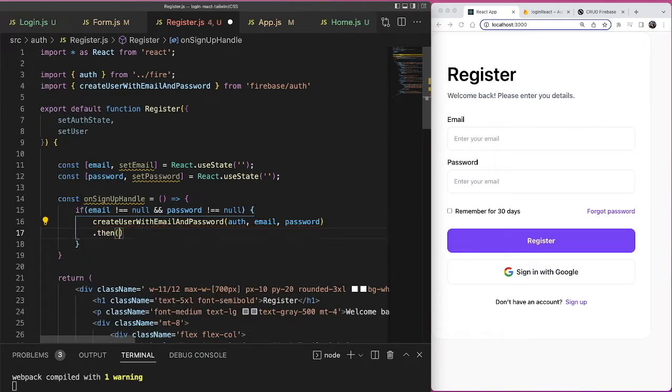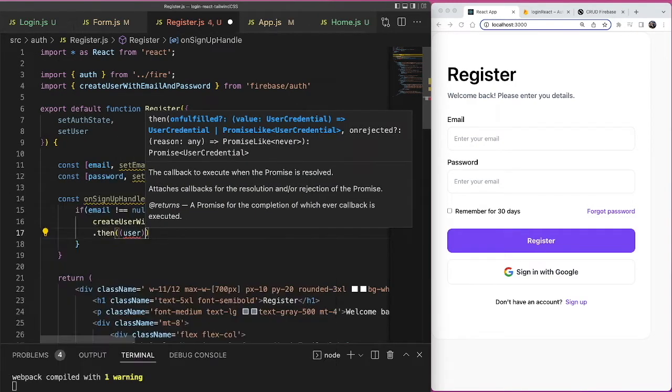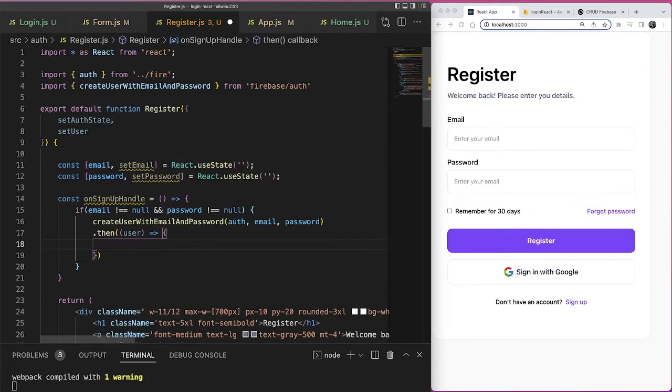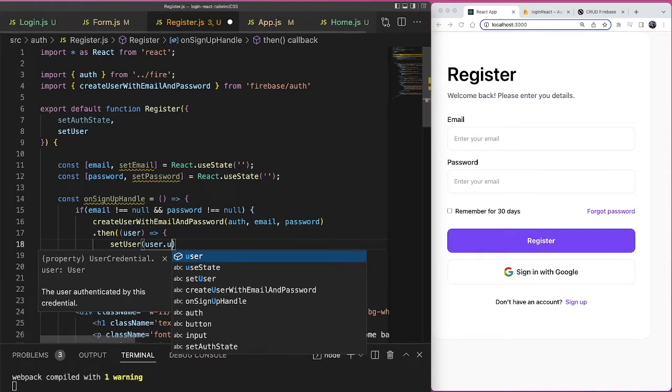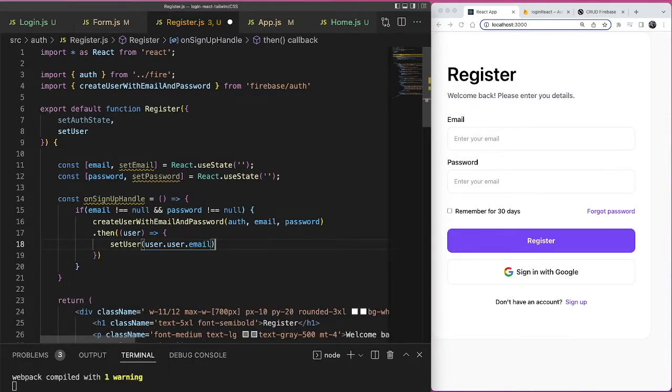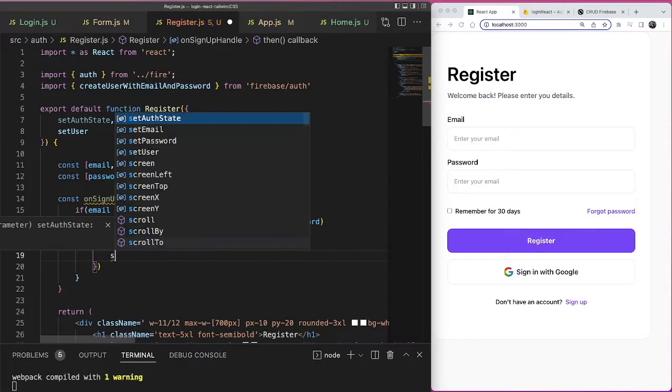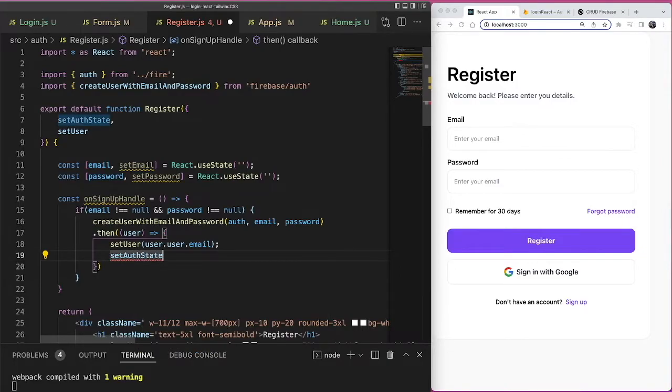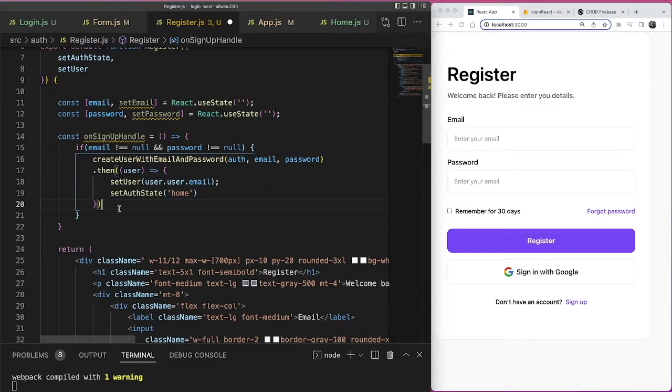After that, we can say then, and we are gonna get a response. We're gonna get the user, and for that, we're gonna need to set the out state and set the user. I'm gonna say set user, and I'm gonna set the user to the user.user.email. Again, you can choose whatever you want from the options from the data from the user. And I'm going to set my out state equal to home, because at this point we know that we have a user, so we want to take the user to the home screen.